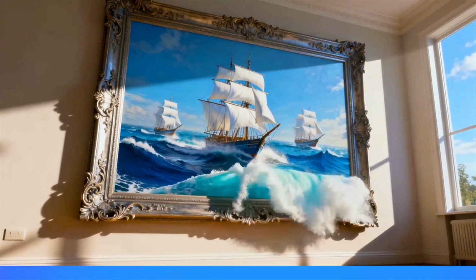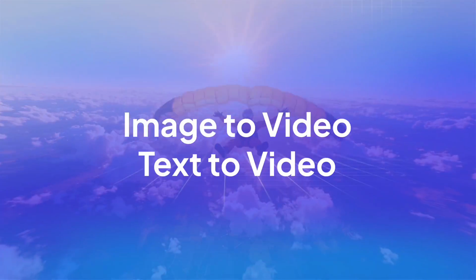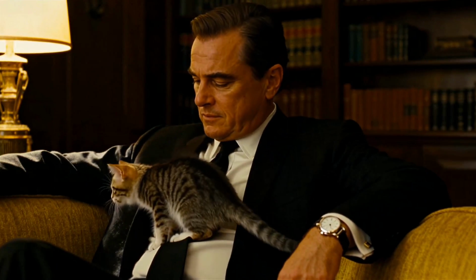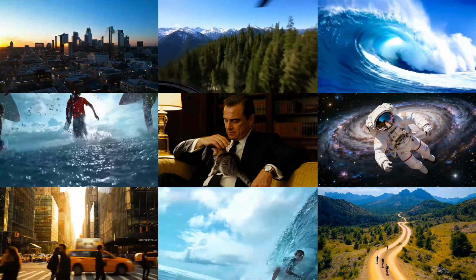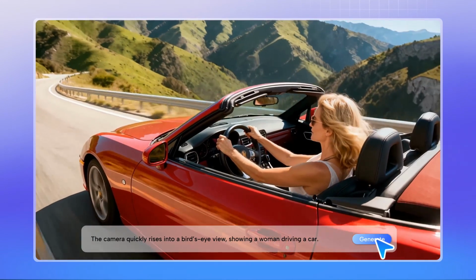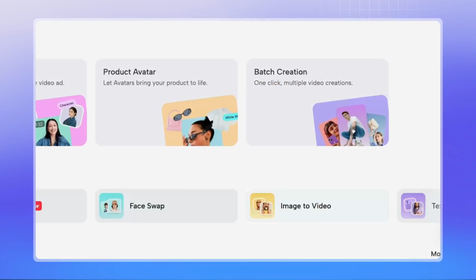Now let's move on to two of the most powerful tools inside JoggAI: image to video and text to video. These features allow you to turn still visuals or written ideas into stunning animated clips. Let's start with image to video. This tool helps you bring life to any image by adding realistic camera movement and motion effects, giving your visuals a cinematic, immersive feel. Here's how it works.